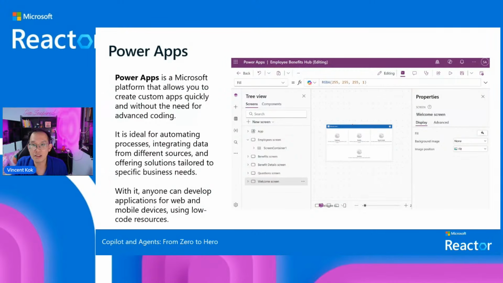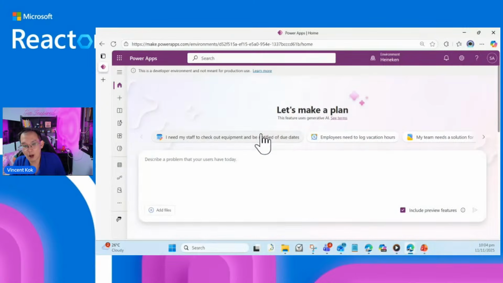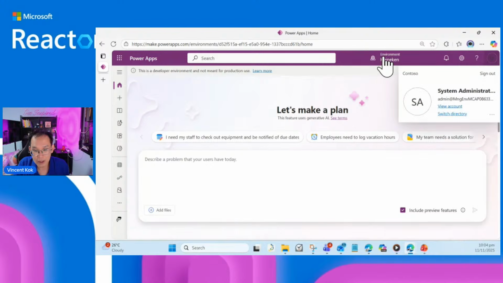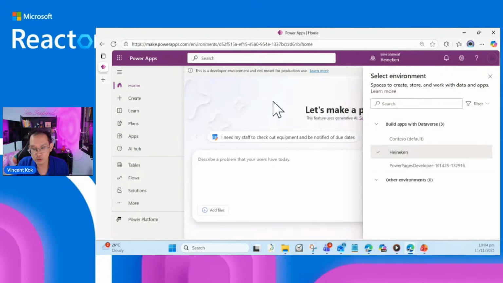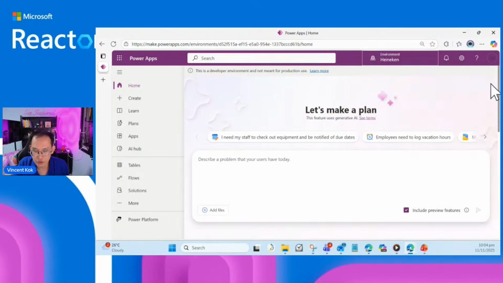As you can see from my screen here right now, I have my Power Apps. This is the Power Apps interface, where we have your login, and you have your environment. This is where we have the solution as well, for you to build your solution. You can create different environments for different purposes. And you also have your apps, your create option, your flows, your tables.